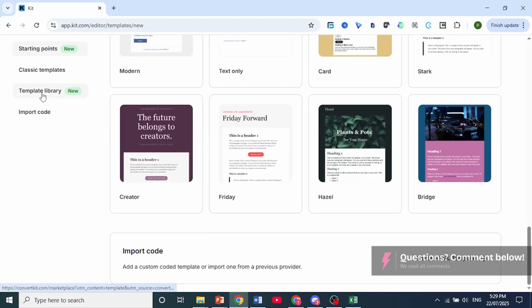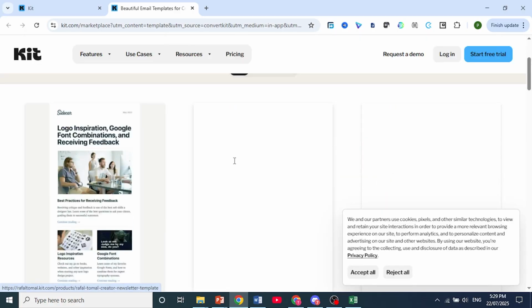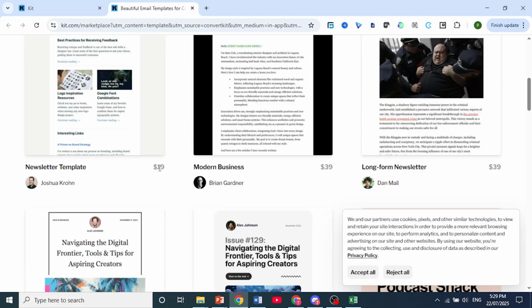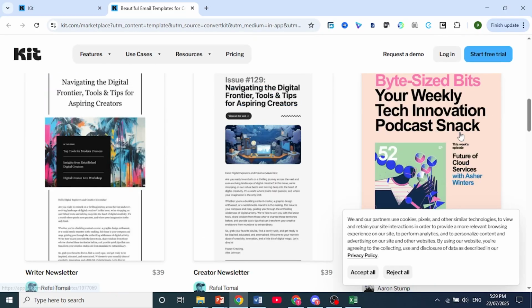Okay, and then you can also access their template library just by clicking on this. This is their marketplace. They have free ones and paid ones as well. So you can see this one's $19. And this one right here is free.